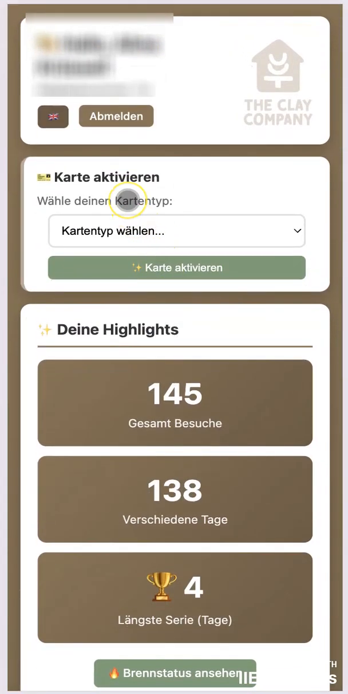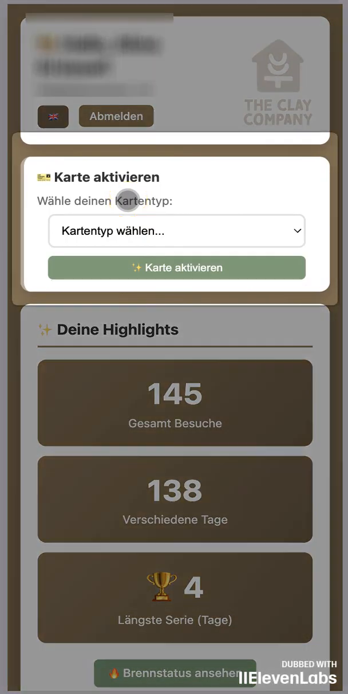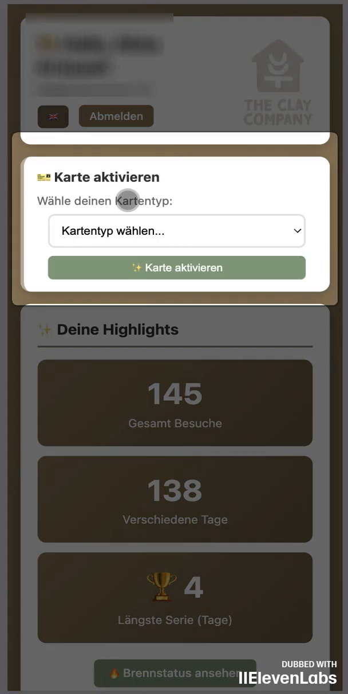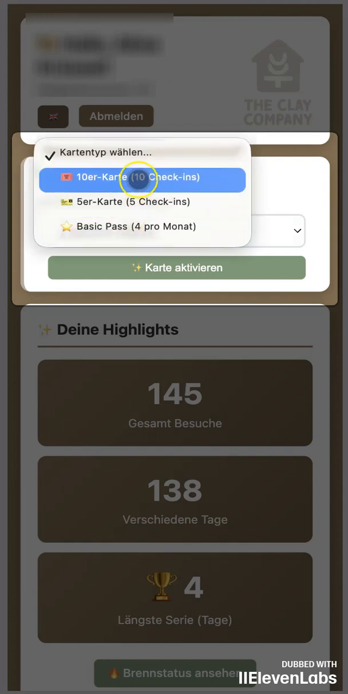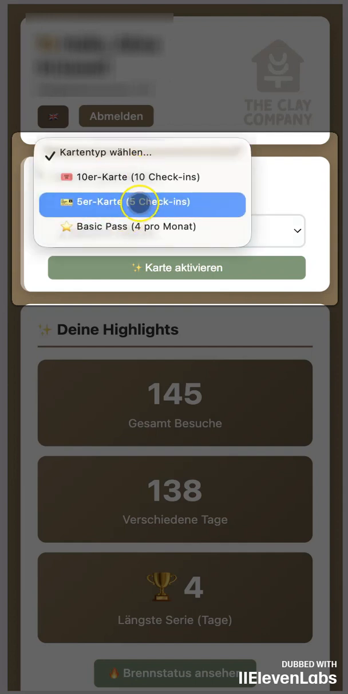So far, so good. The question often arose whether, if you have 10 visit cards or 5 visit cards, this is visible somewhere. Unfortunately, this is not technically possible. Therefore, we have developed a so-called tracker for you. This means that for those who need this function, there is the option to choose the card type, namely the 10 visit card or the 5 visit card. I'll show that first.